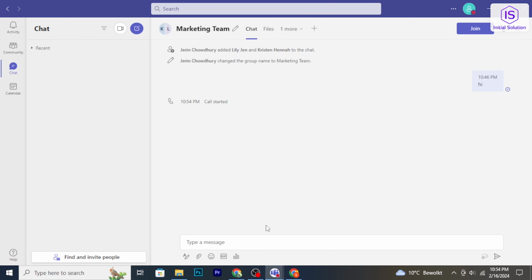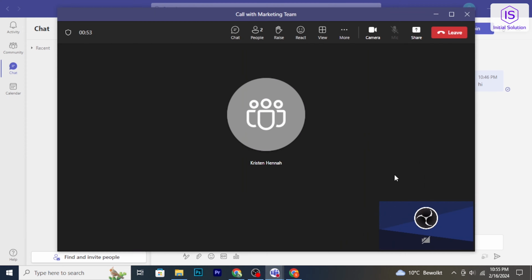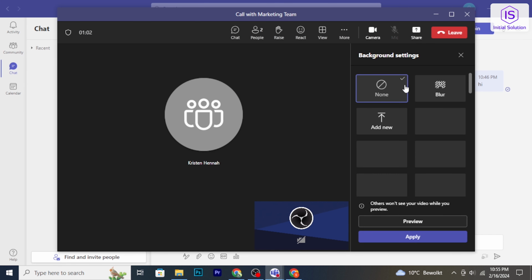To begin, join a Microsoft Teams meeting. While in the meeting, click on those three dots. Choose Background Effects. This will open the background settings.